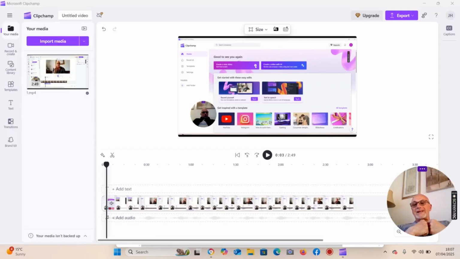If you've not got Clipchamp installed on your computer, you can always work with it online by going to the link in the description.